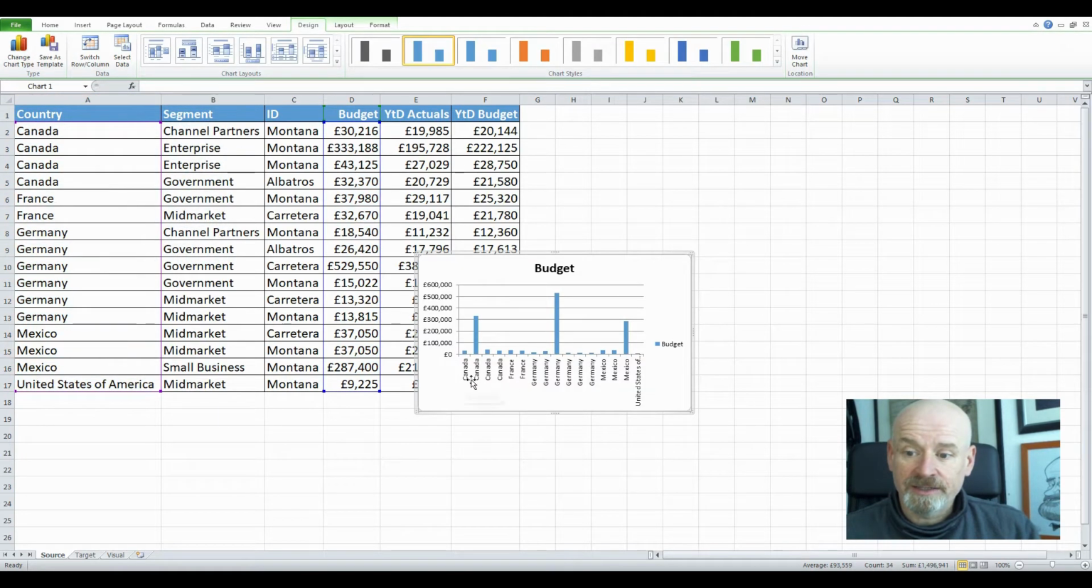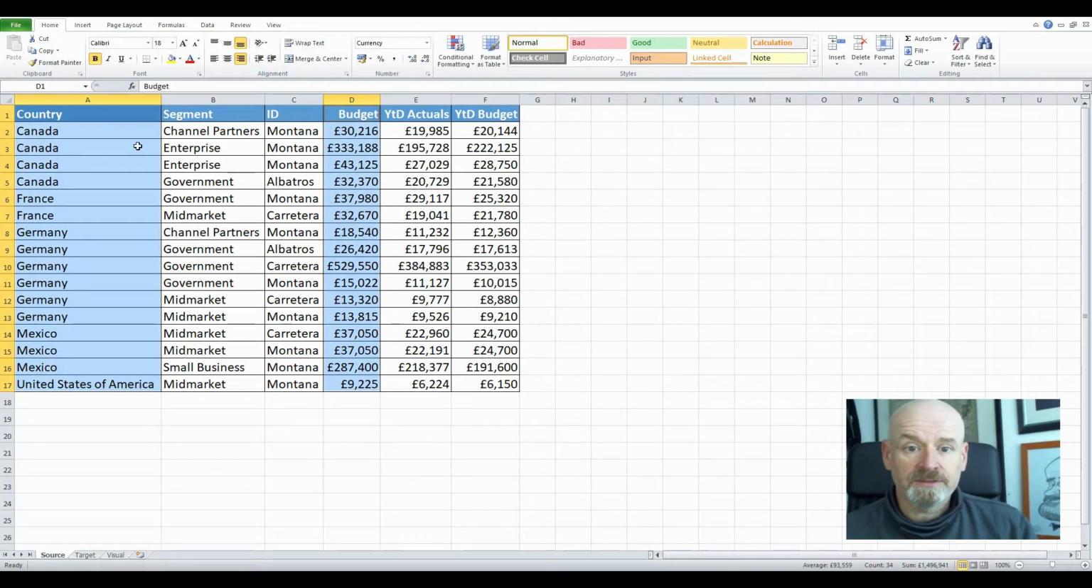And they can see something like this, and they can see Canada, Canada, Canada. That's all very well, but that's not what we want. What we want is to say it's Canada Channel Partners, Canada Enterprise, so that we can actually see that breakdown. We'll do that by selecting two columns. Because they're text at the start of the selection, it knows it's going to do some sort of grouping. And now we're going to select budget.